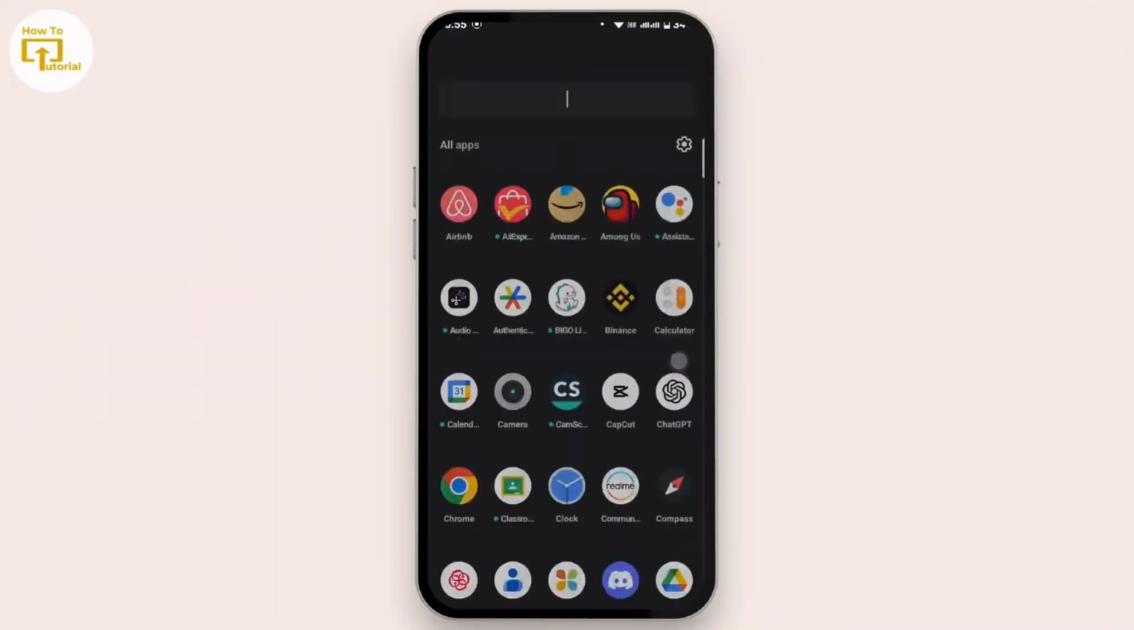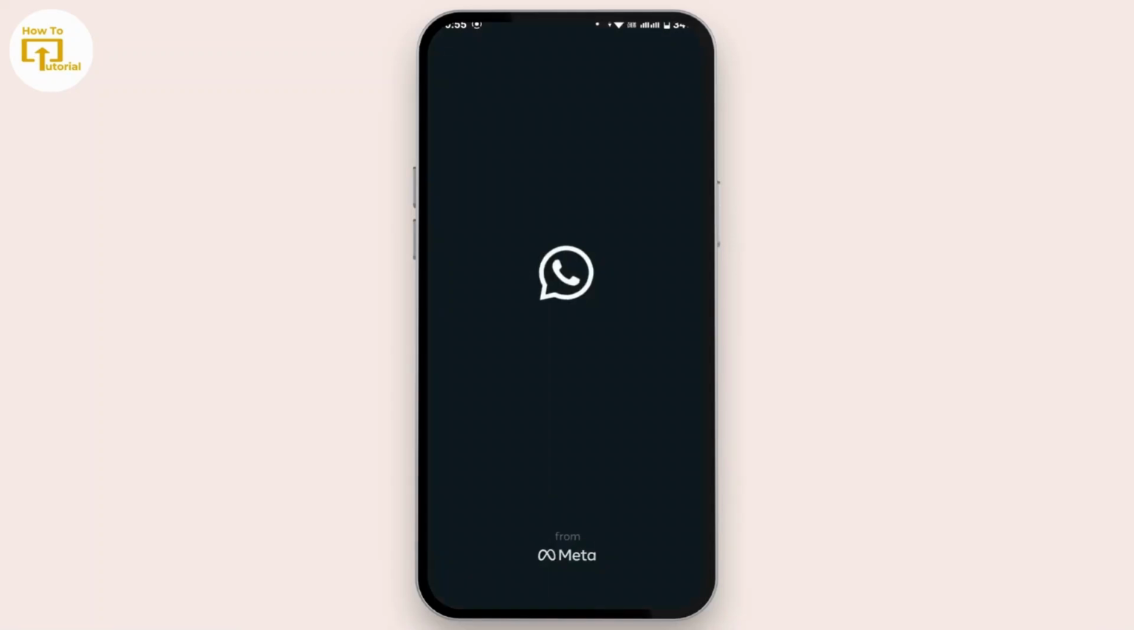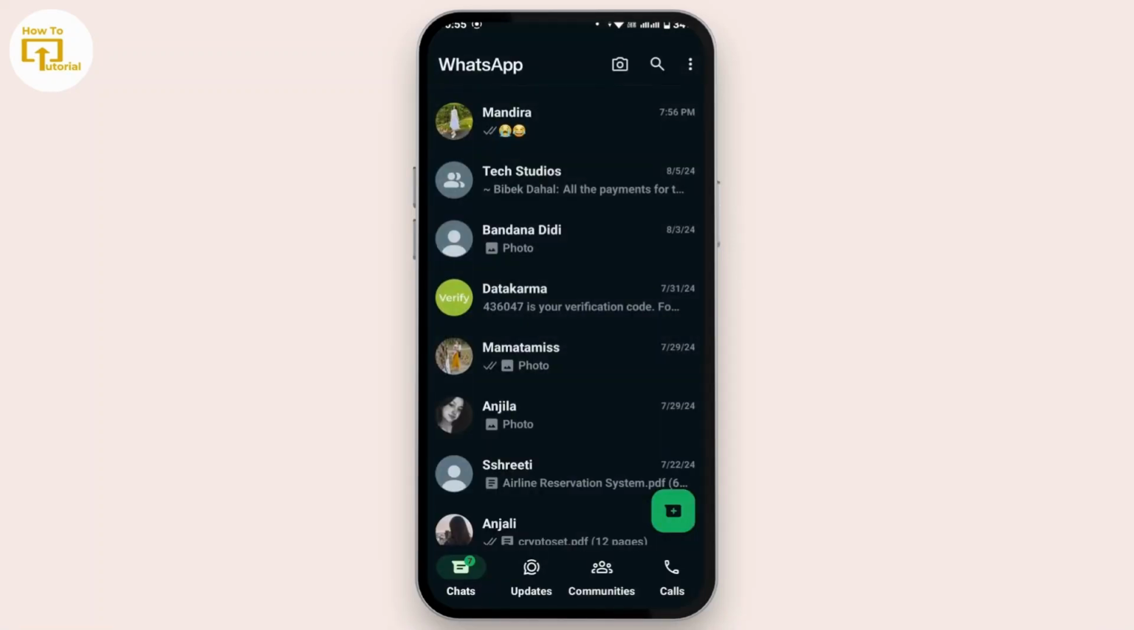Let's get started. First of all, launch your WhatsApp application and make sure that you're logged in with your account. Now, once you're logged in to your account and you land on this home page or this chat page, navigate to the top right corner. There is a three dots icon. From this drop down box, again tap on settings.